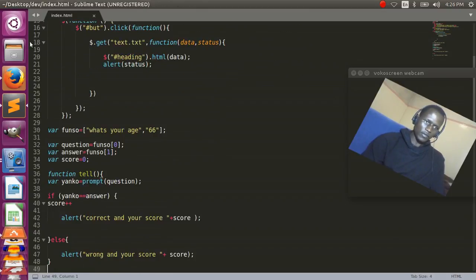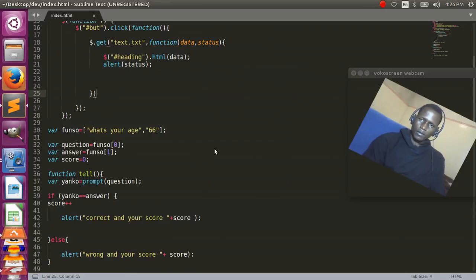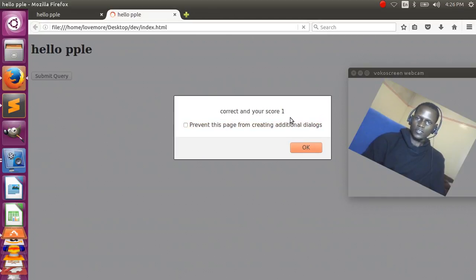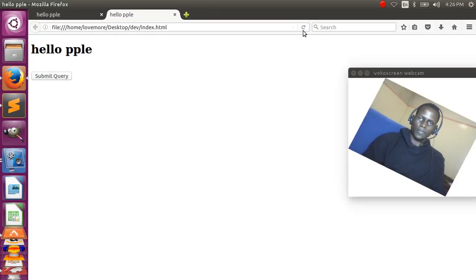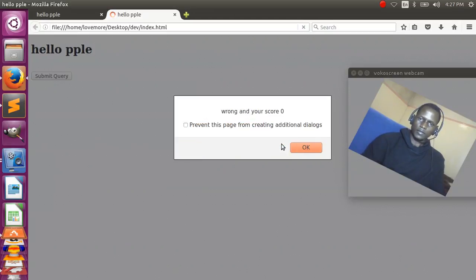And we can open again here. And yeah, there it asks what's your age. Let's try to put 66, which is the age that we put in our array there. Okay, you see, correct, and your score is 1, which means we have answered one question. Okay, let's try to answer a wrong one now. Let's try to put maybe 88 and say okay, wrong, and your score is 0. Can you see that? That's how simple you can create questions and add the marks together.